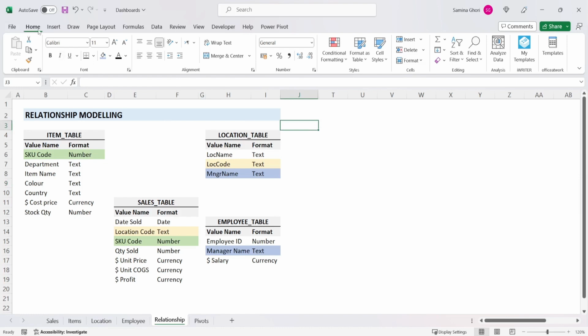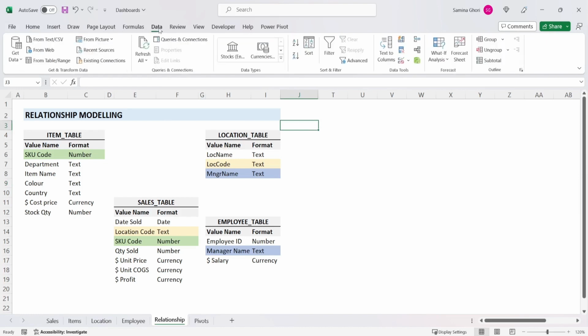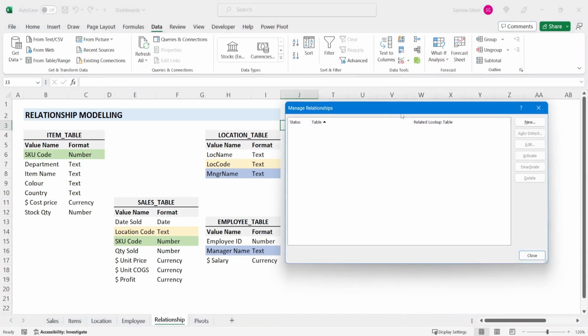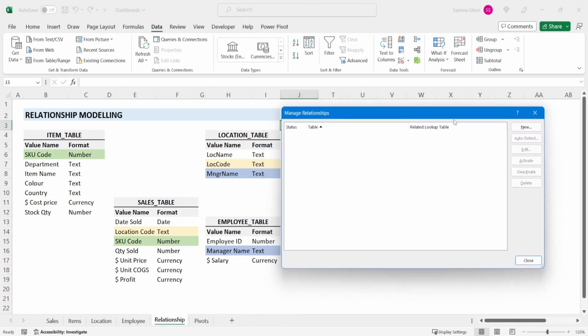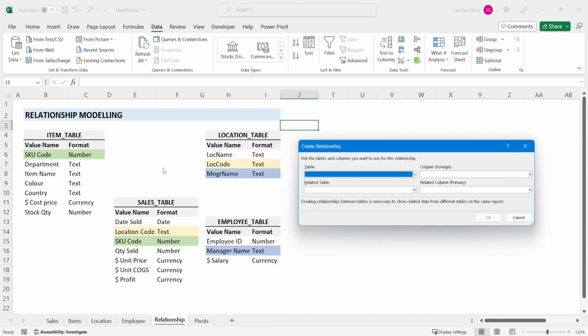So what we need to do as a first step is to create a relationship between all of these tables. So we go across to the data tab here and click onto this icon, which is relationships. Once we've clicked on this, it brings up a relationship box here, and now we're going to go to new. So what we're going to do here is the item table.